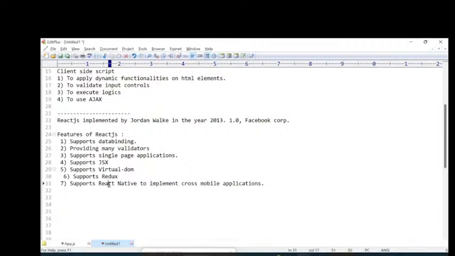So we use React Native technology to implement cross mobile apps. What does a cross mobile app mean? A mobile application which supports any type of device. If you know React, you can easily implement mobile apps also, not only websites. For that, you need to learn some native-related concepts.